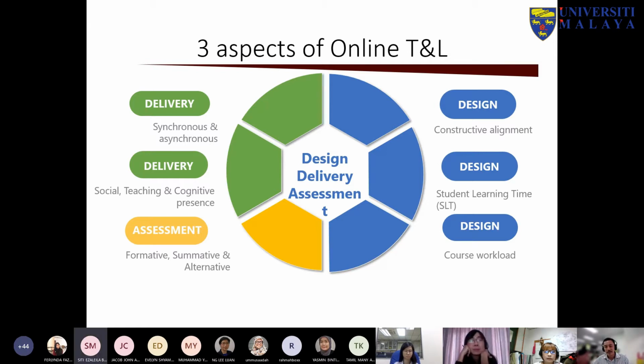So the design part is one that we need to take the challenge and the opportunity to do properly, so that we can have good delivery for the students, both in synchronous and asynchronous sessions. And of course, how do we show our presence in the classes and online engagement. And lastly, the assessment. How do we design assessment: summative, formative, and also attentive assessment.